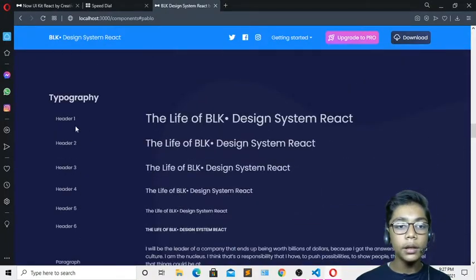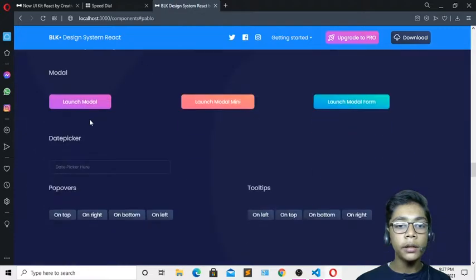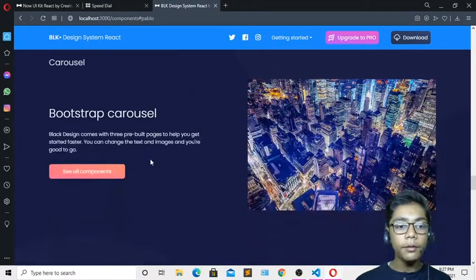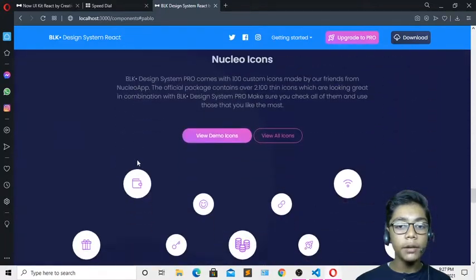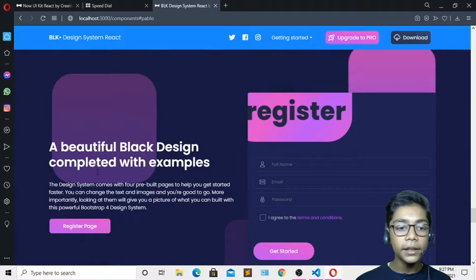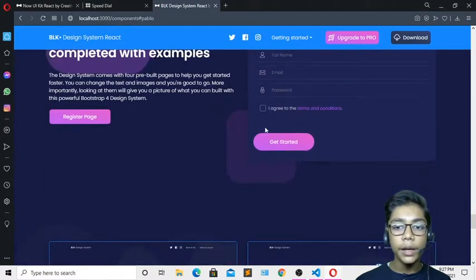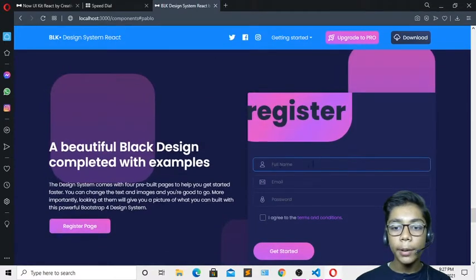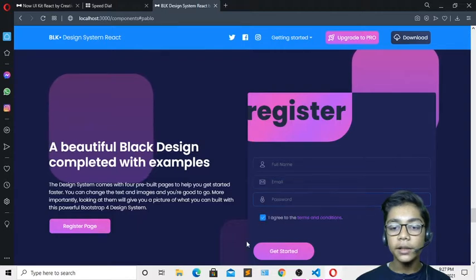And we are also having the typography and everything, like we are also having our JavaScript images and JavaScript components. And we are also having bootstrap codes, and we are having nucleo icons. And we are also having our beautiful black design completed with example. Then the page of that, you can register by writing full name, email, password, then press this checkbox and press get started. So it will be working.